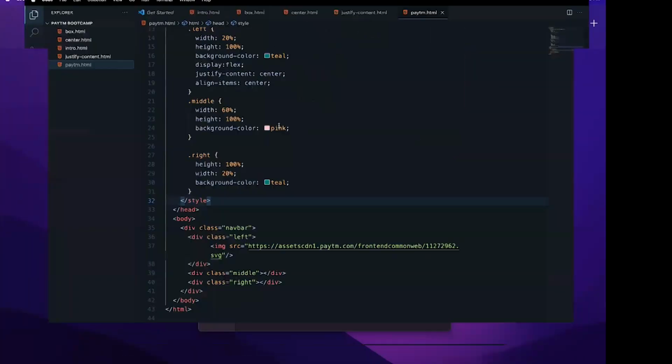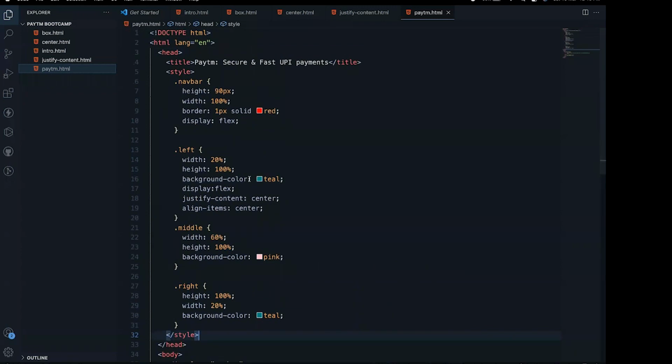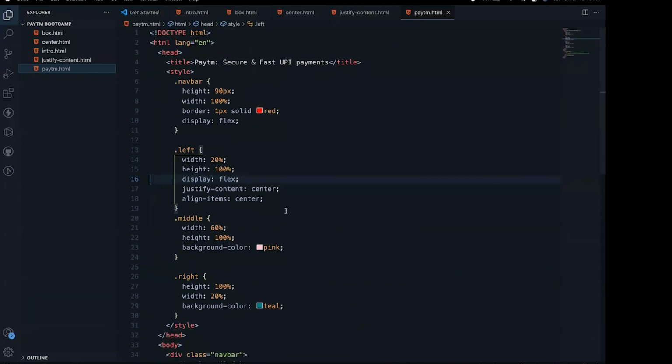Now see the output, what are you getting? If I refresh, can you see you're getting the entire Paytm image at the center, right? Now I will remove this teal background color for the left box. Now it will look something like this, Paytm.